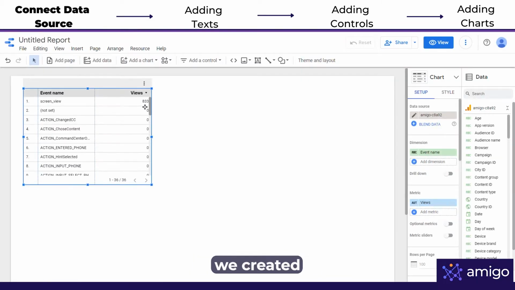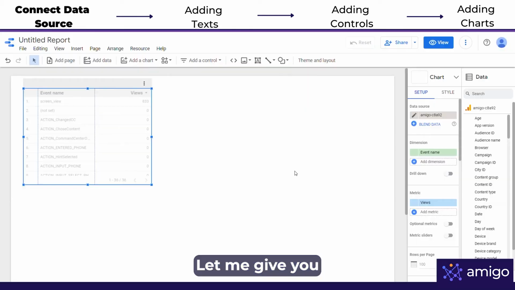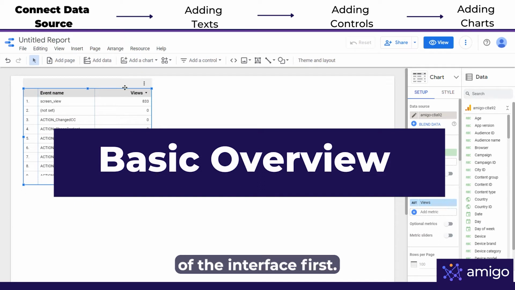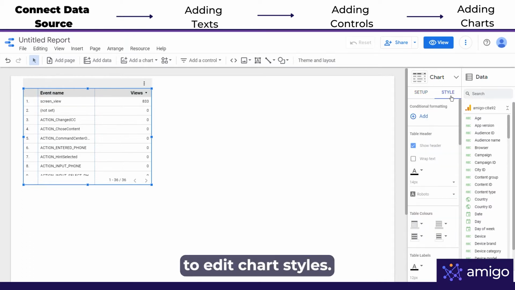In the last video, we created the report from a template, and now I'm going to recreate the similar looking report, or maybe even better. Let me give you the basic overview of the interface first. This is the top menu where you can add different elements in charts. The right menu has two sections. One allows you to edit data fields and the other allows you to edit chart styles.